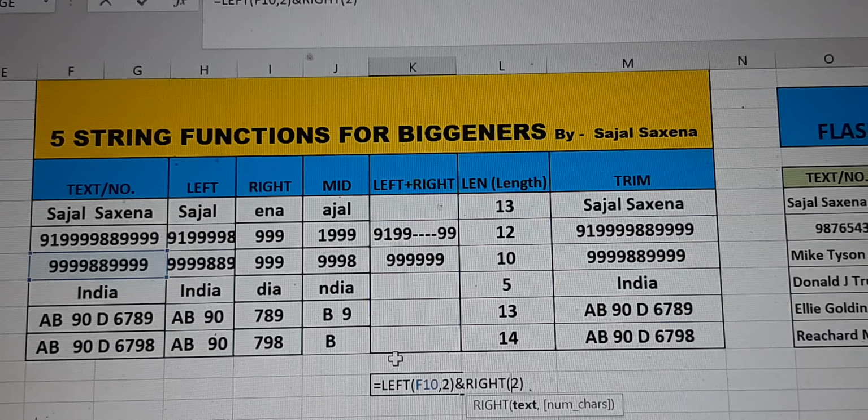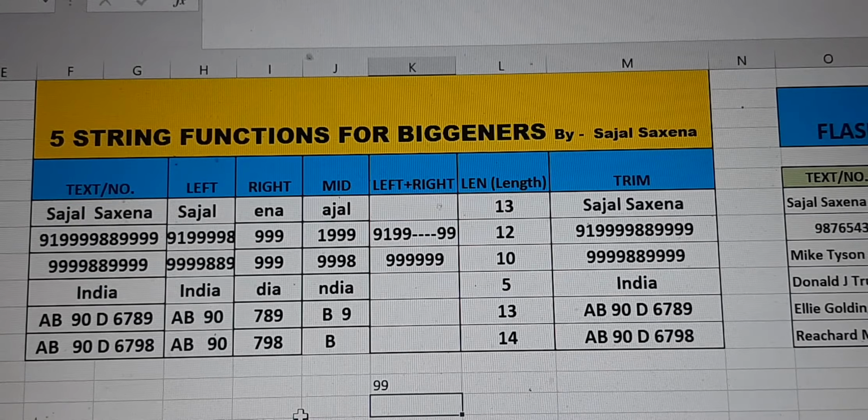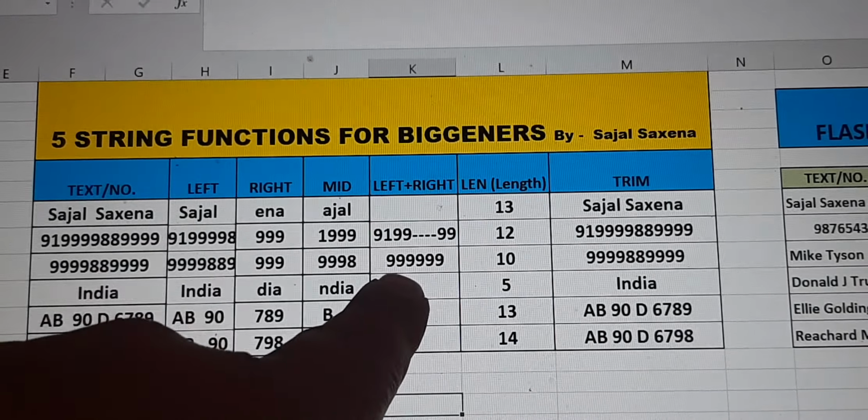Oh, I missed on the cell number. So cell number is this, and put a comma and enter. So this is how it is done. So you get the desired results.